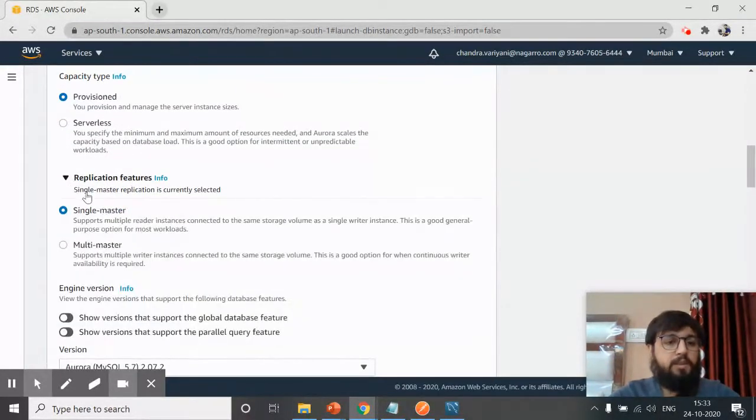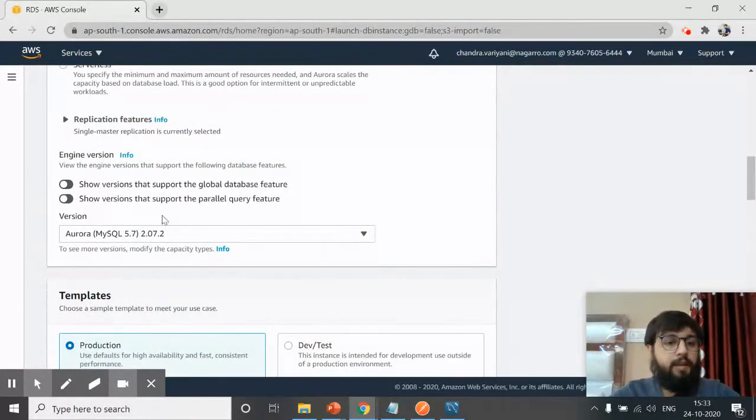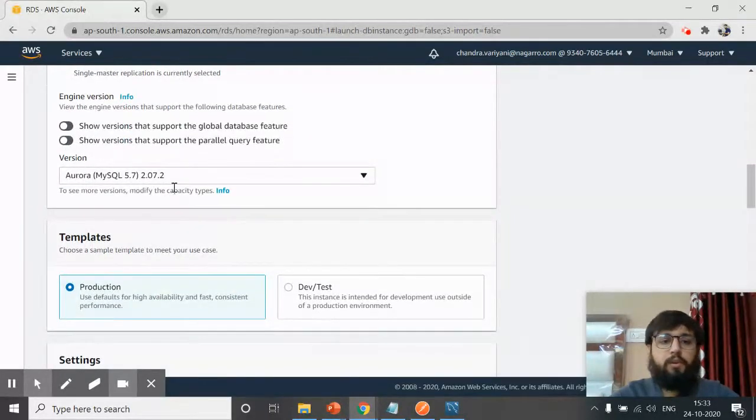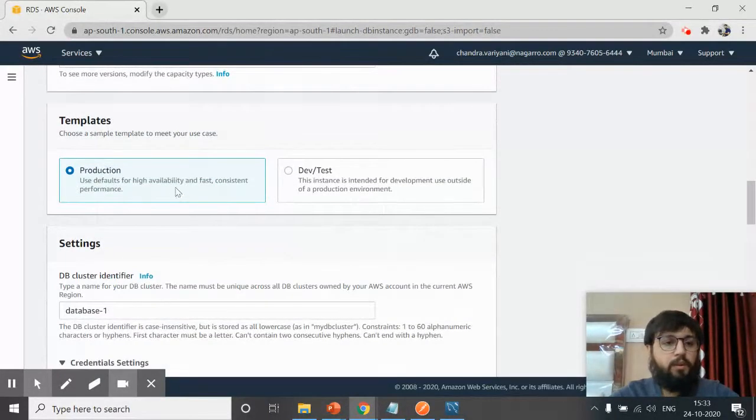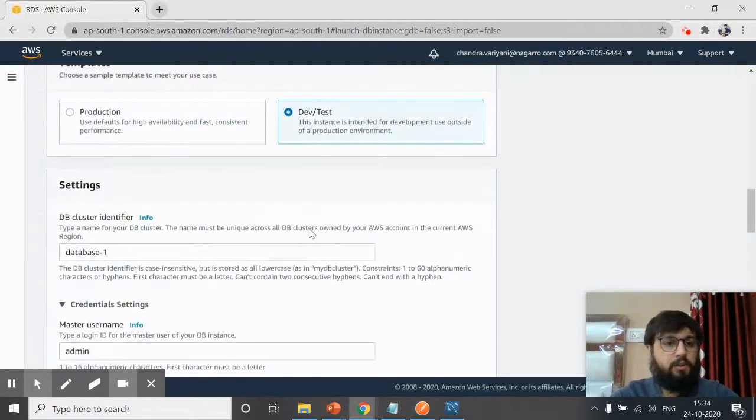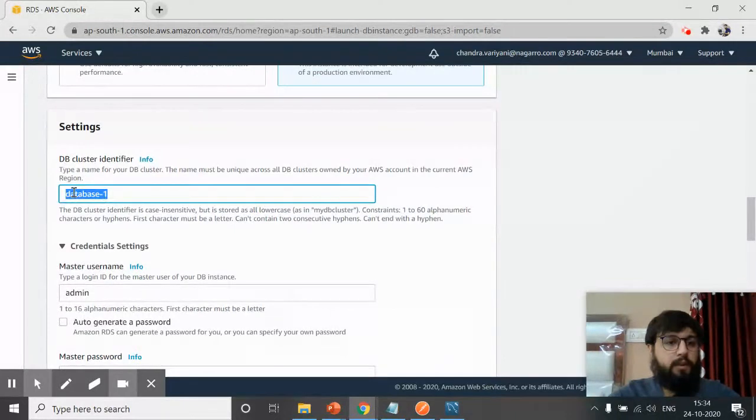See, replication: single master, multi-master, we have explained. I'm going for single master this time. Then I'm not changing the default version, MySQL 5.7, 2.07.2. I'm going with the default one. Template: production, or dev/test, of course dev/test, since it's a demo. Important one, the cluster name.